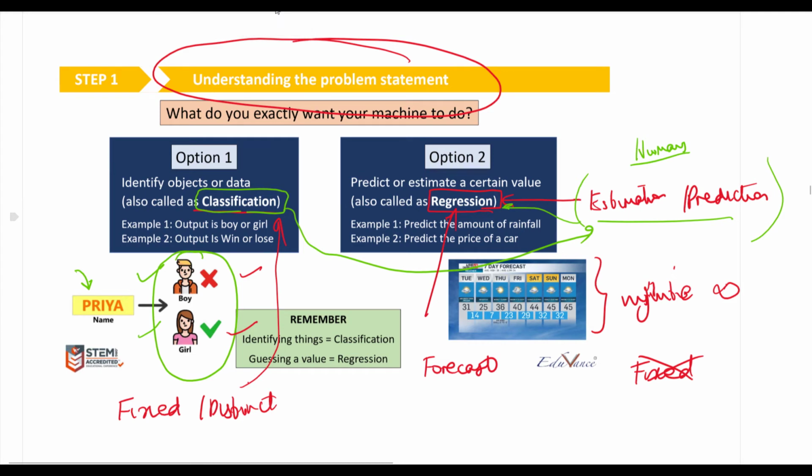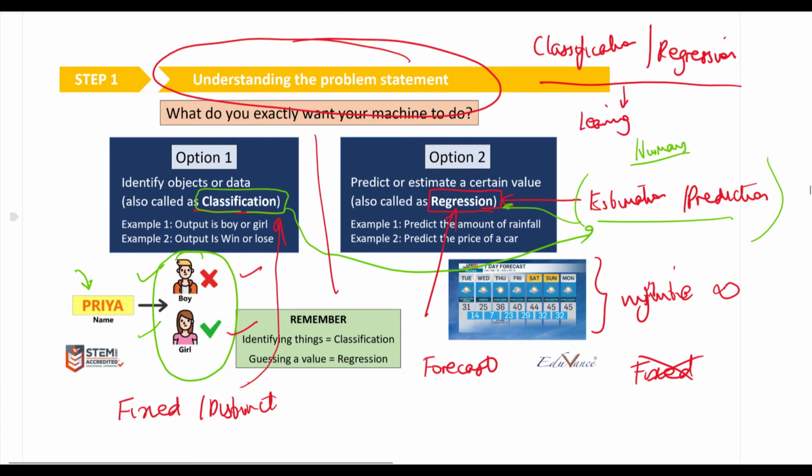So first things first, you have to decide whether your machine is performing a classification problem or a regression problem. This is very important for you to understand. Based on whether it's a classification or a regression problem, you will then decide the learning method, and I'll come to that. So step number 1 is decide whether you're going to do classification or regression. Okay, that's step number 1.